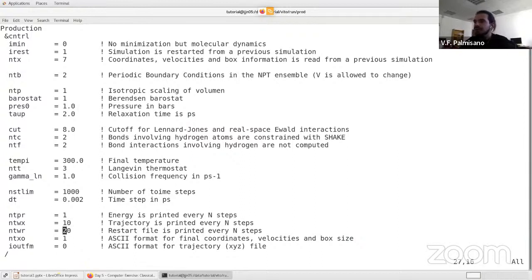And those numbers, of course, you change depending also on the amount of steps, because this is, for example, I believe 2 picoseconds. But if you're running 200 nanoseconds, then I highly suggest to not print every 1 frame, because otherwise you will have a file of 100 gigabytes. So yes.